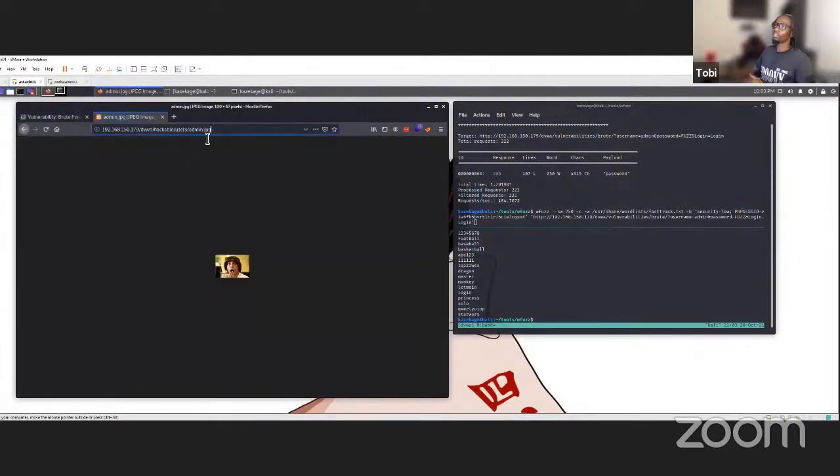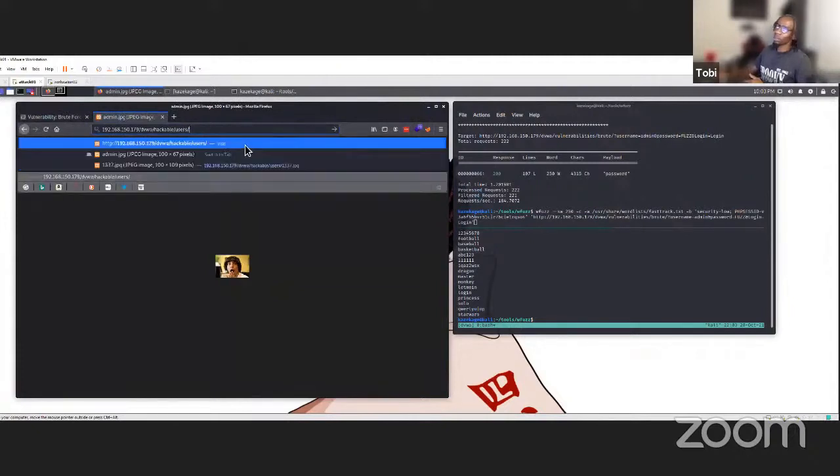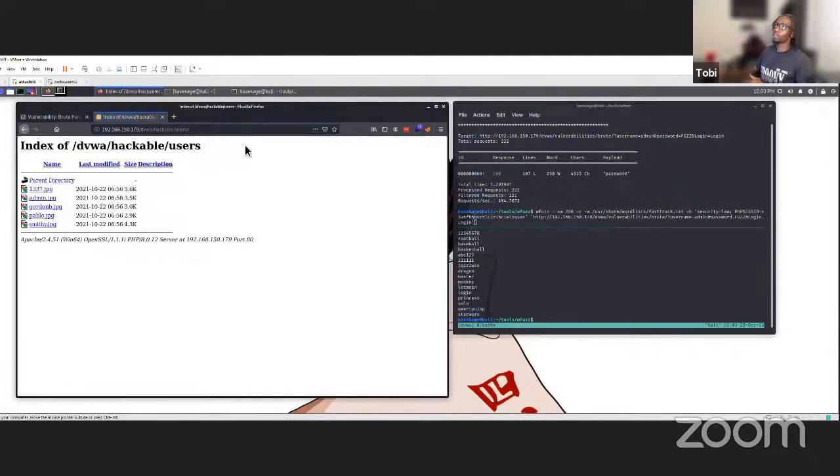You'll see this image of the admin, right? It says admin.jpg, but if you remove this, you'll get the other users, their pictures: Smitty, Pablo, what's up, Pablo? Gordon B, and somebody named 1337. So we could try to brute force their accounts too, right? With the same process.